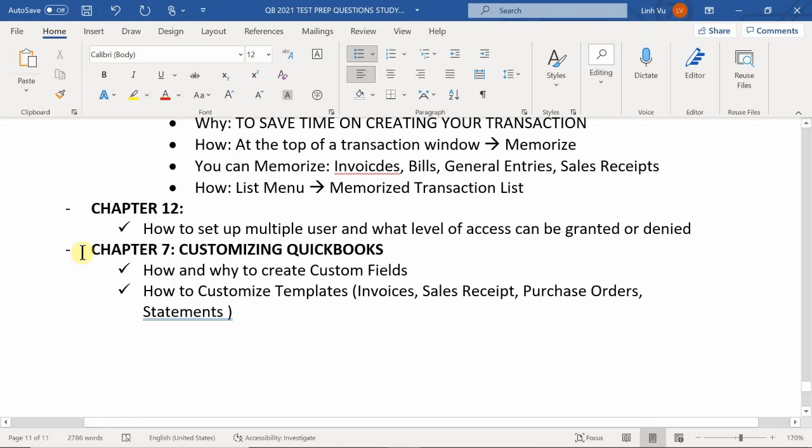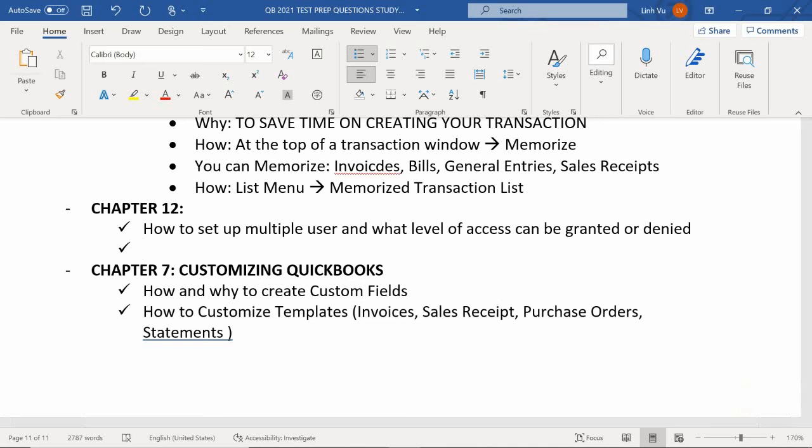All right, last 3 questions here. The question from chapter 12 is how to set up multiple users and what level of access each user can have or be denied. So first let's talk about how. How do we set users and passwords?